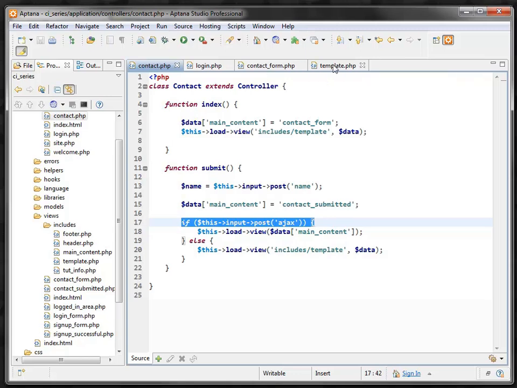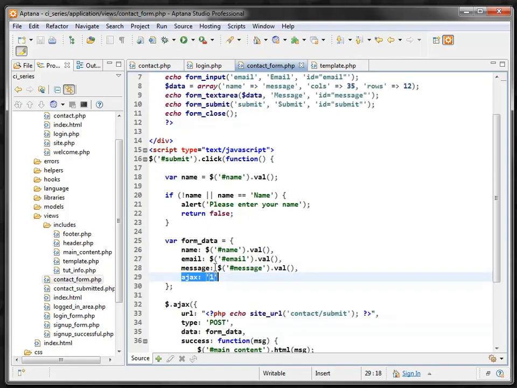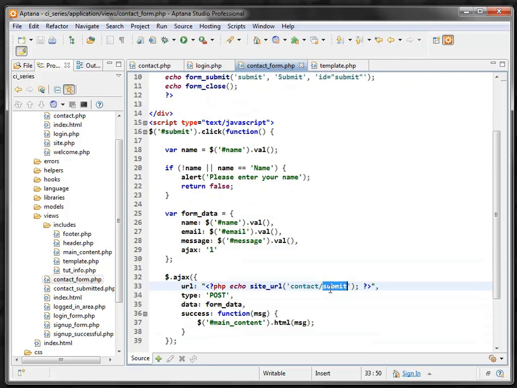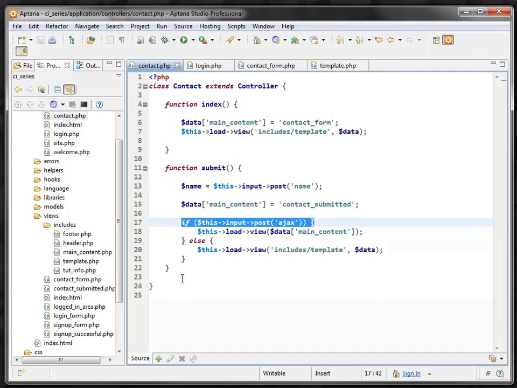Another option could be to load a different URL for AJAX, like a different function under the same controller, like submit underscore AJAX or something, and you would write a different function. So yeah, it's about being creative about it, and there are no exact standards on this thing.